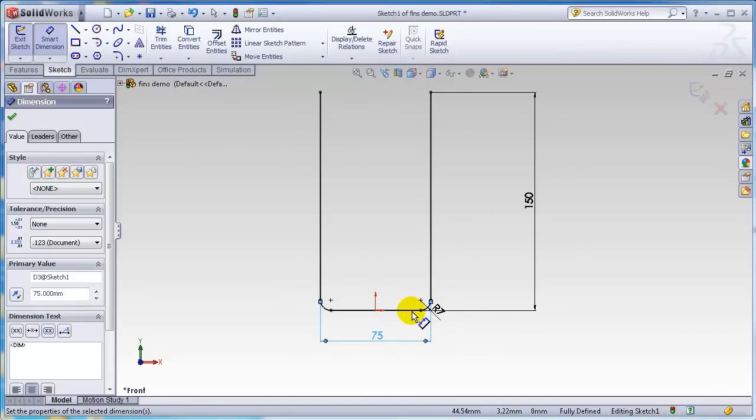Okay, so there's my sketch. Everything is now black. Now notice, this is not a closed figure. What I'm going to do is an extrude thin out of this, and SolidWorks will know that I'm going to do an extrude thin.